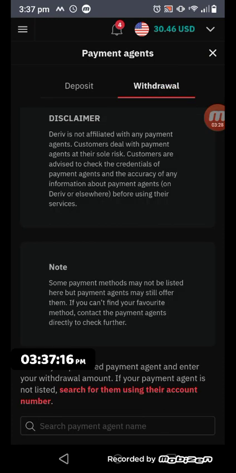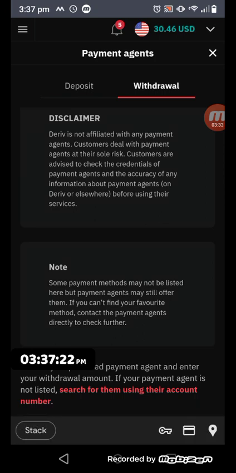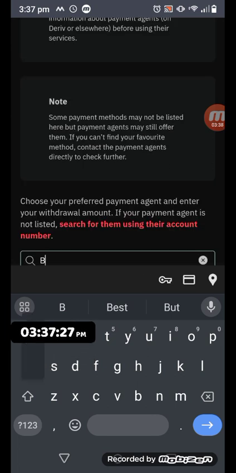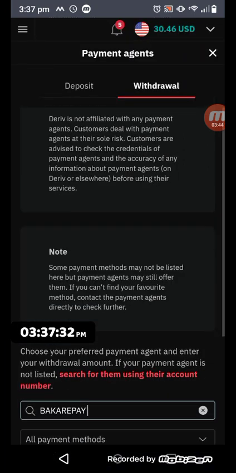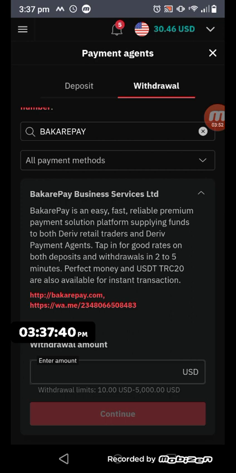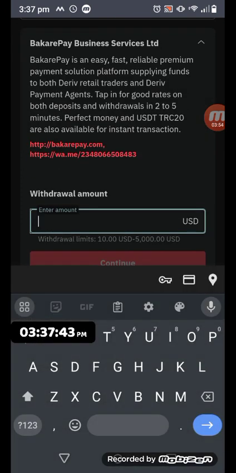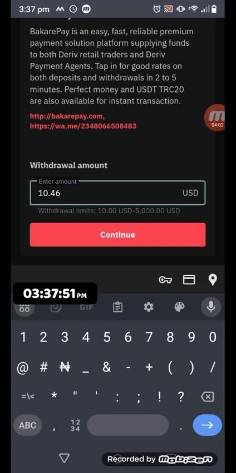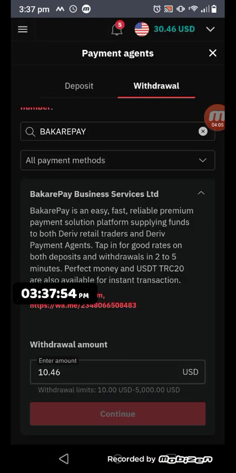Okay, so the withdrawal is here. I've gotten the link, so I've also clicked on the link. Now all you have to do is type Bakare Pay. Once you type Bakare Pay, you can see Bakare Pay Business Service Limited. You click on this arrow, drop down, then you enter your amount. So I've made a profit of $10.46. That's like 50% of what I started with.